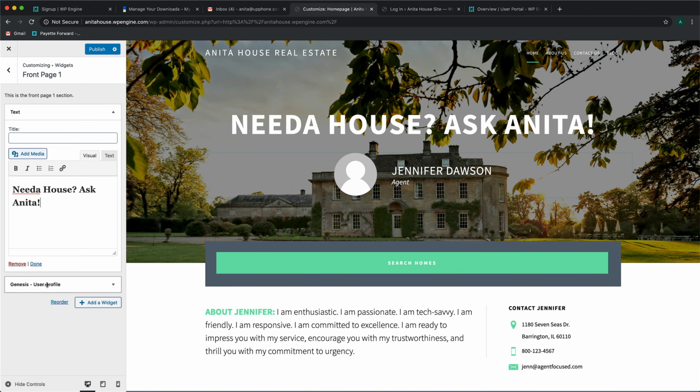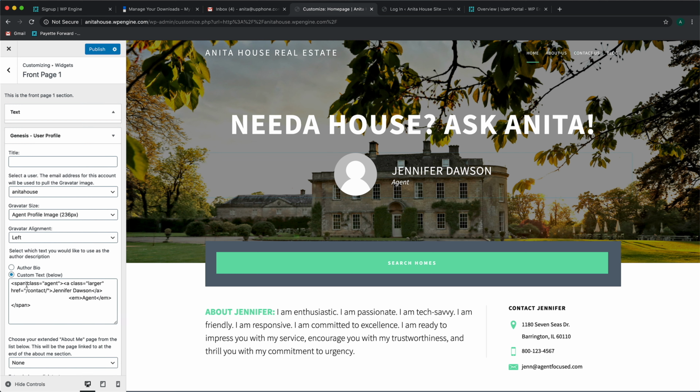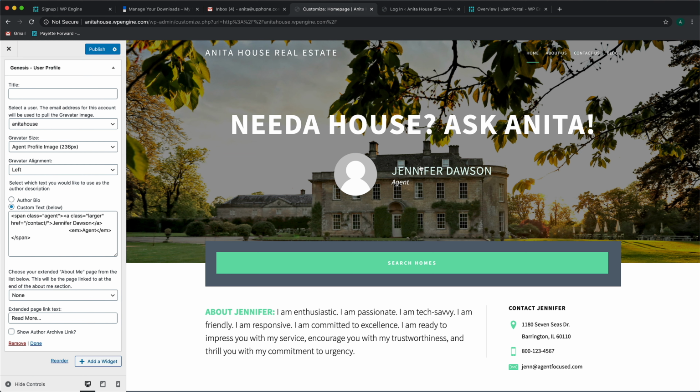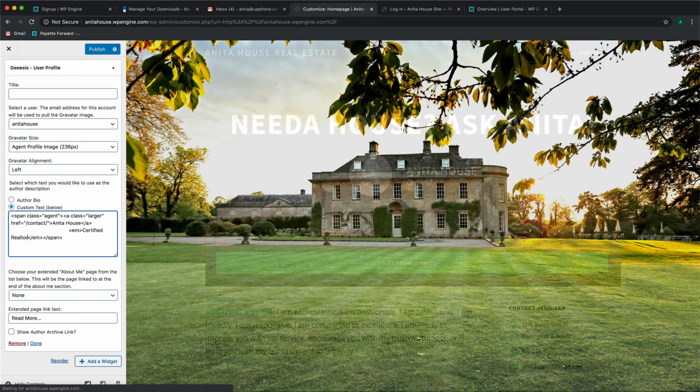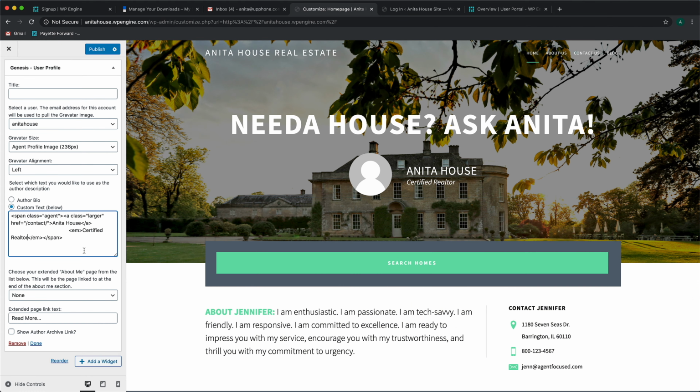Excellent. All right. Now down here under Genesis User Profile, this is where we're going to change this information underneath the headline. Anita House is fine to leave as a user Gravatar size. That's referring to this image. We'll show you how to set this up in a minute. Then down here where it says custom text below, what we're going to do is just highlight the sections that are the text, which is Jennifer Dawson. We're going to change this to Anita House. And right here, before it says agent, we'll say certified realtor. All right. Beautiful.